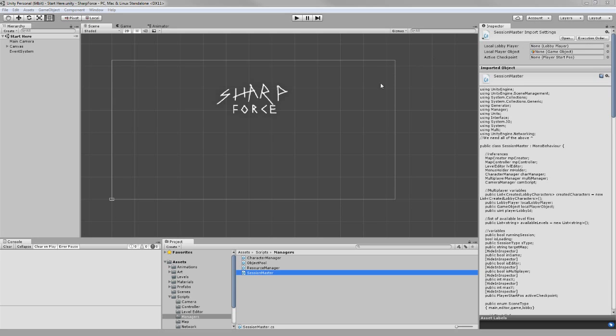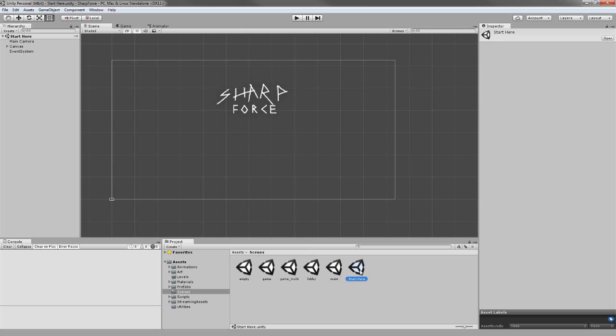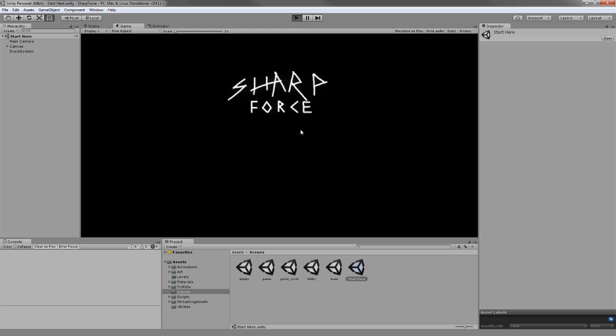So, part 1. Even though you have the starter project, let's see a little bit the structure of the project. Okay, we have our scenes over here. Let me raise this. We have an empty scene, game, that is go for the multiplayer, lobby, main, and start here. Start here is basically this scene. Okay, basically just the logo.